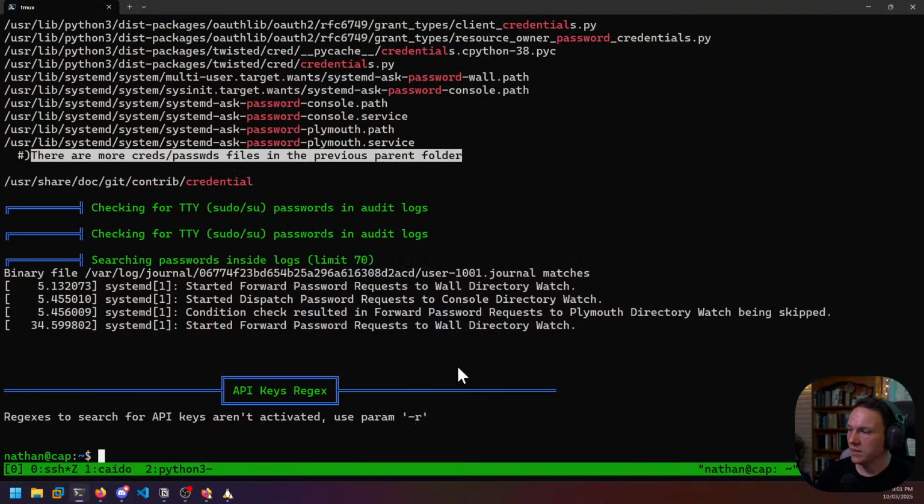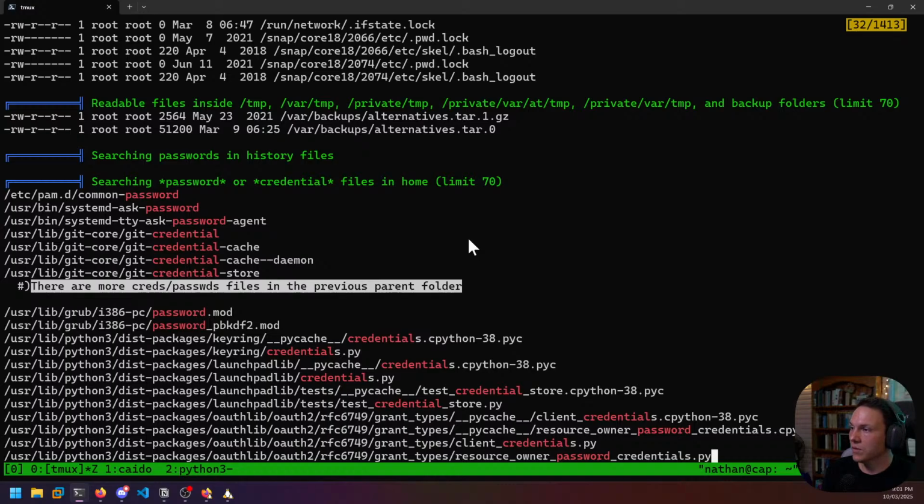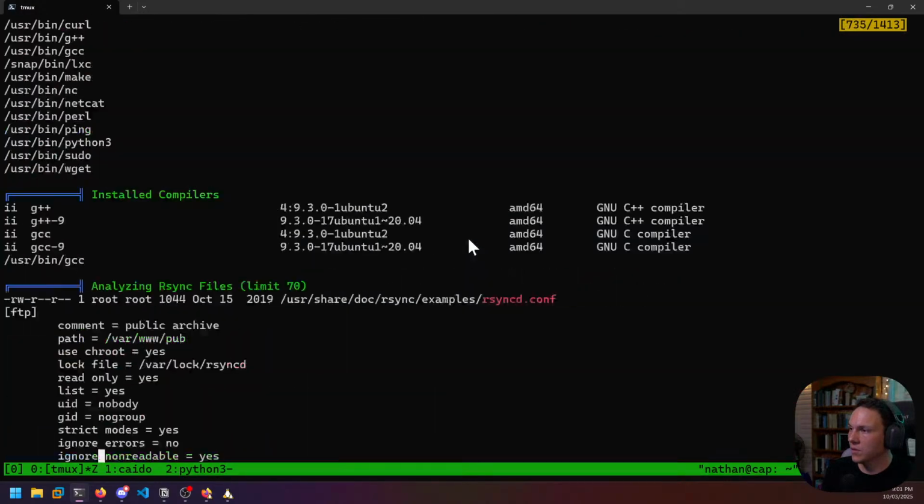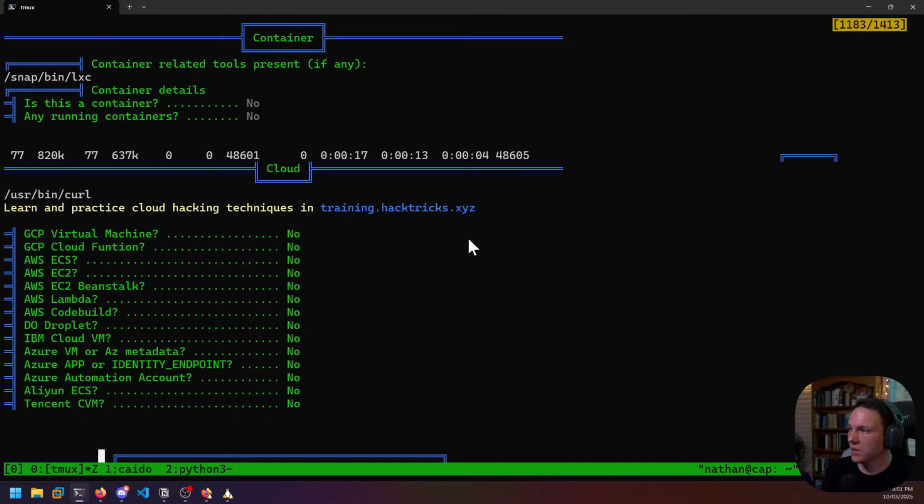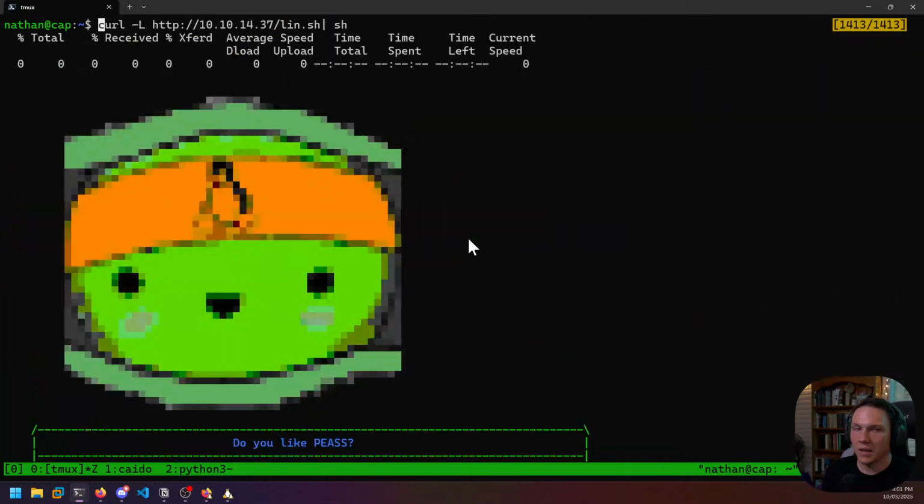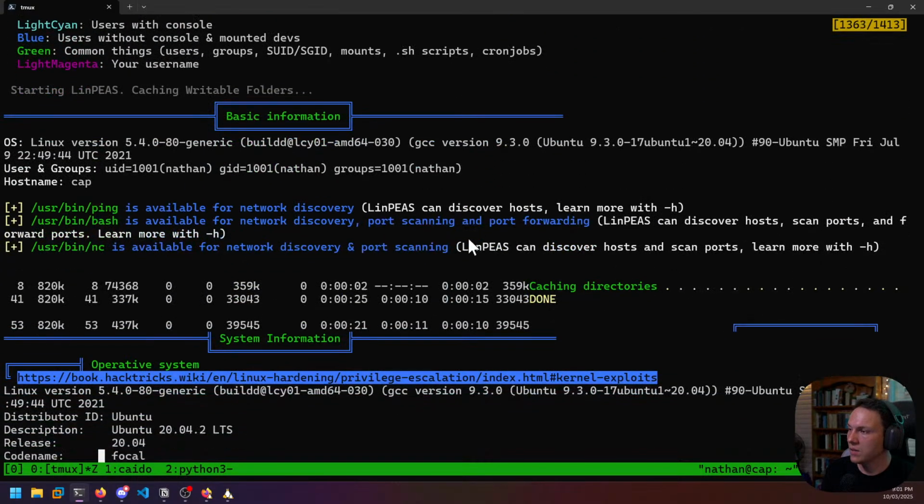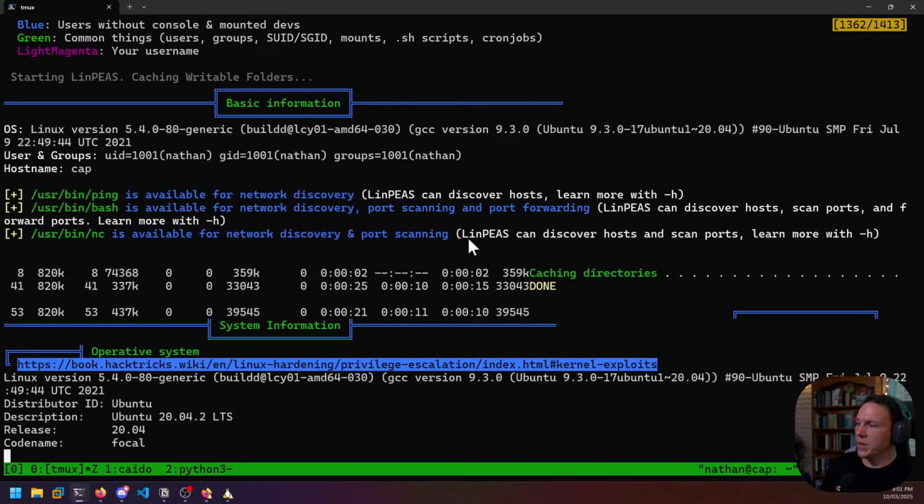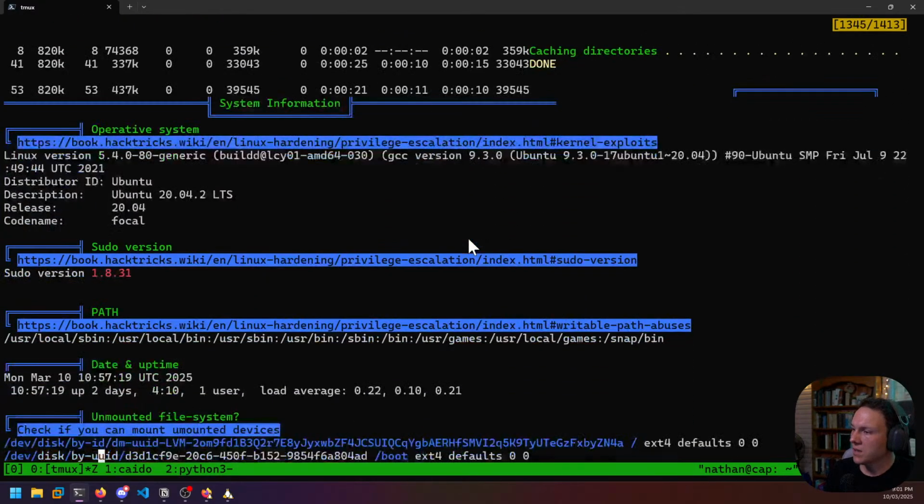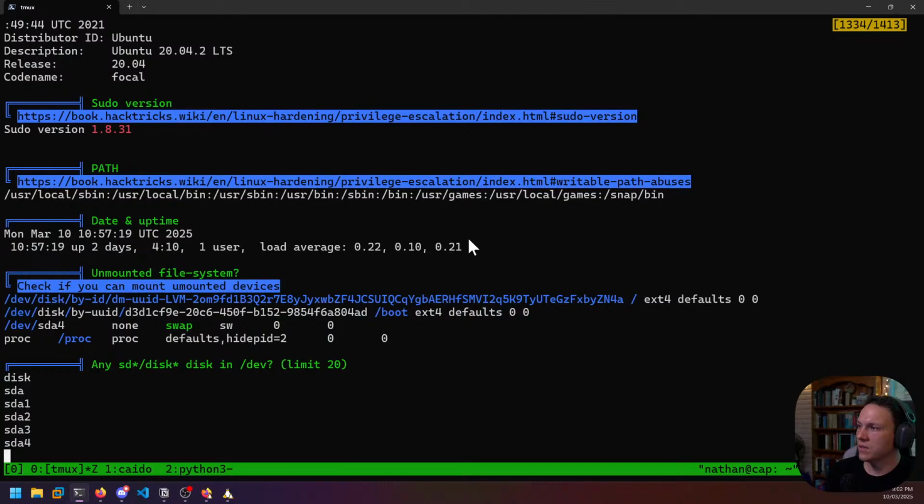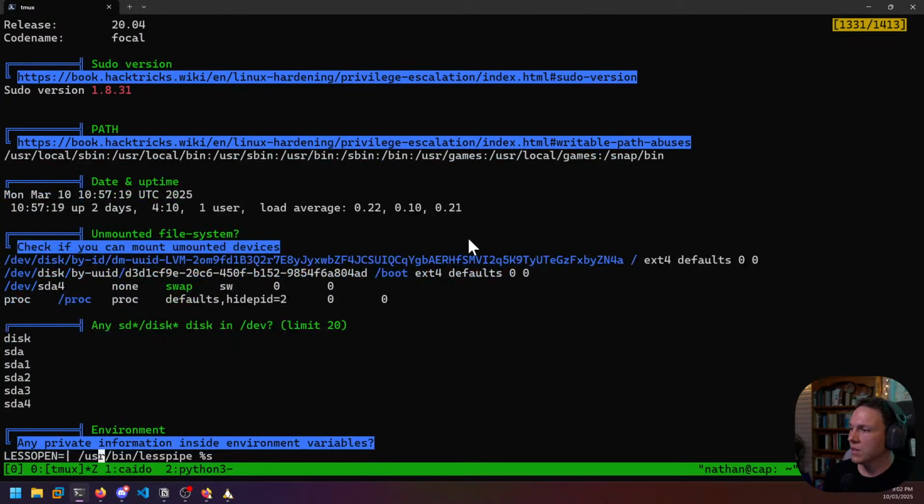All right, let's see. So this is finished. Let's go through it, so you can find the top. And we have our P. All right. So we have ping, bash, and netcat. Sudo version is 1.8.31, but we're not allowed to use sudo.